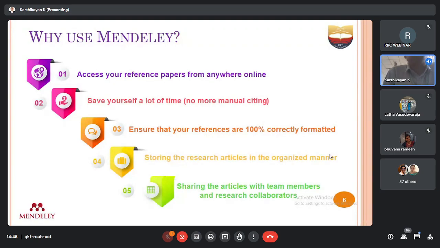Yeah. So we can increase our productivity. We can reduce our time, and the references we can dynamically correct. Suppose we have prepared the references in APA format, and now the journal wants it changed to IEEE. We can change it with a click of a button. Everything will be dynamically changed to the correct format. That is one of the greatest advantages of using this Mendeley.